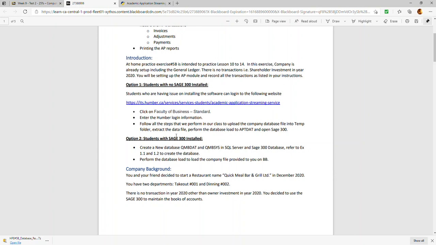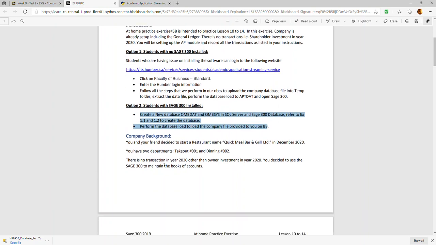If you are planning on using this option 2 for your test as well, I definitely recommend that you do this step and make sure you understand it before you actually start your test next week.